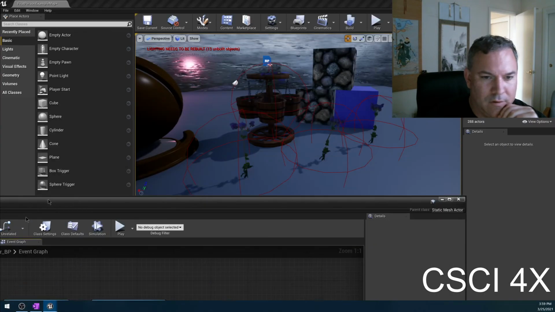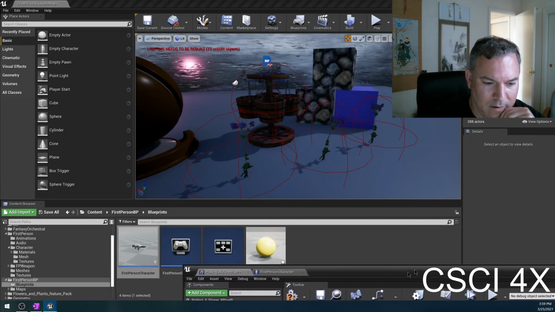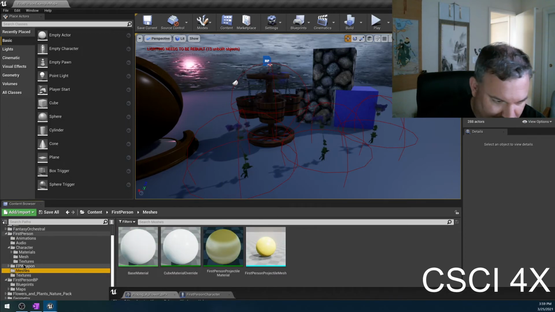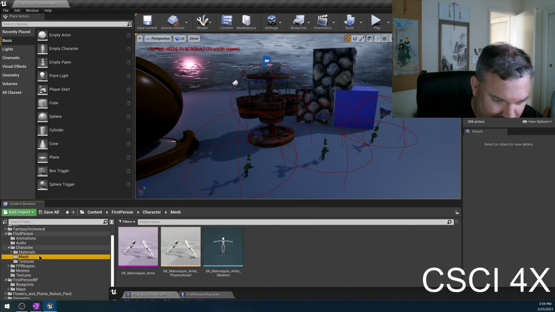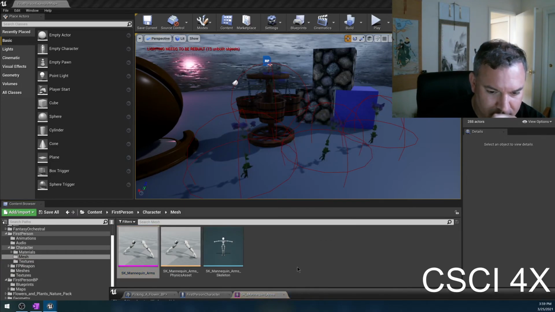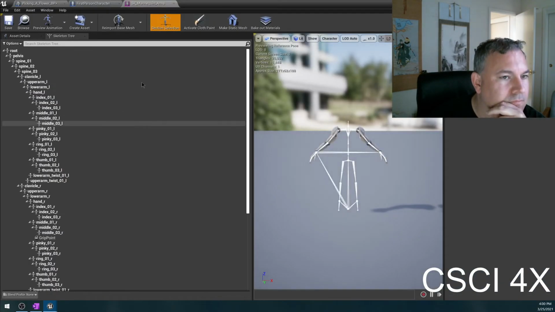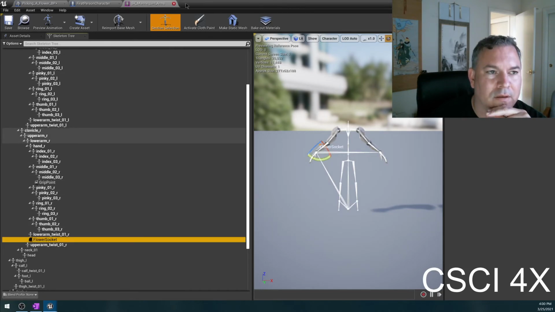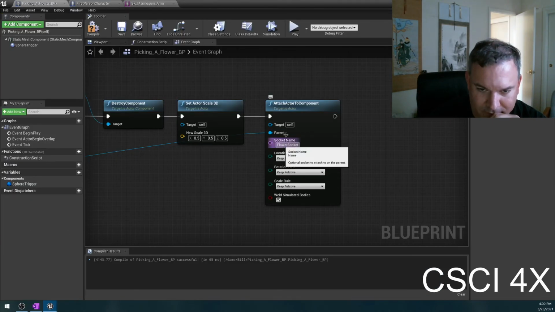What do we call it again? Called skeleton mannequin arms. Good point. Flower socket. Okay. You have to spell these things exactly right. Flower socket. Okay.